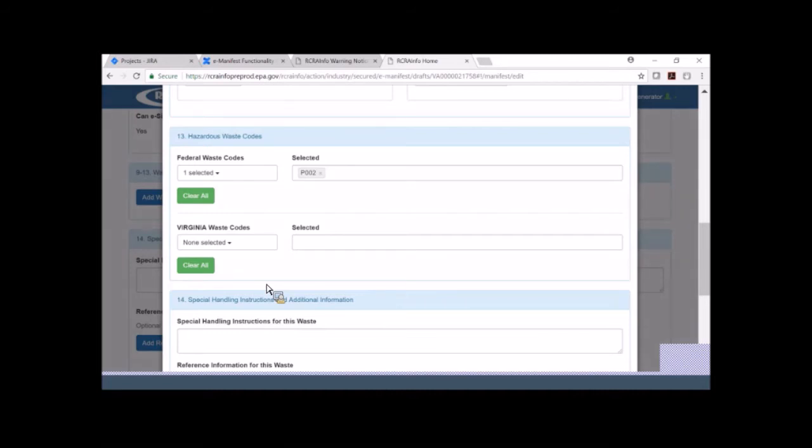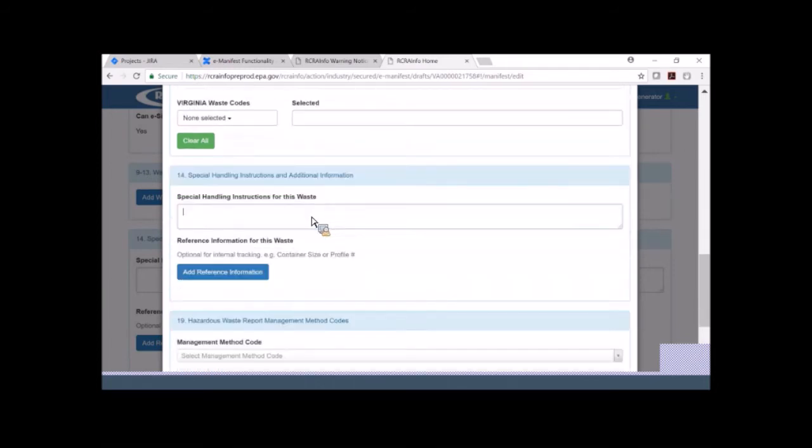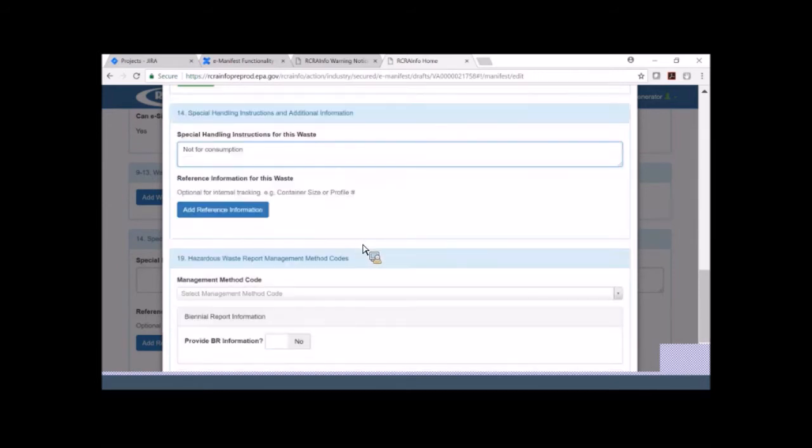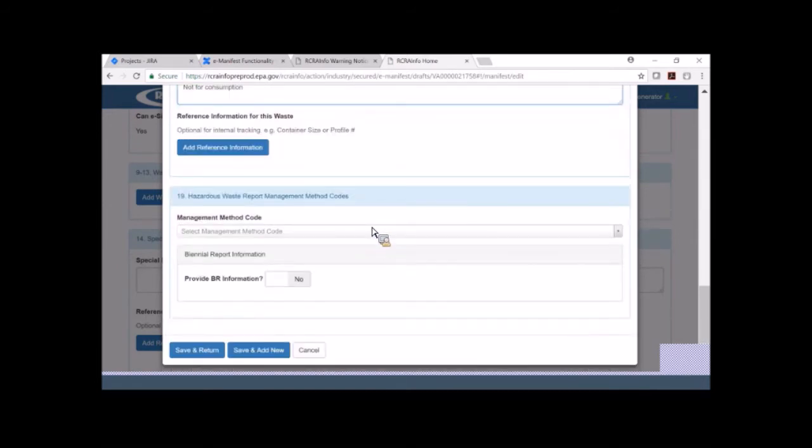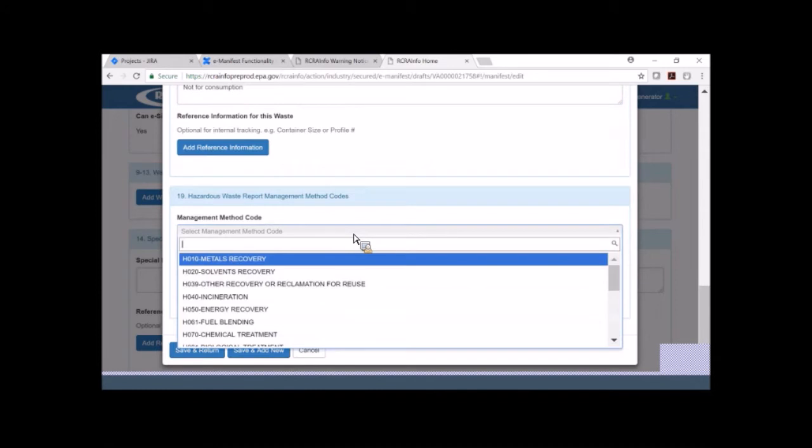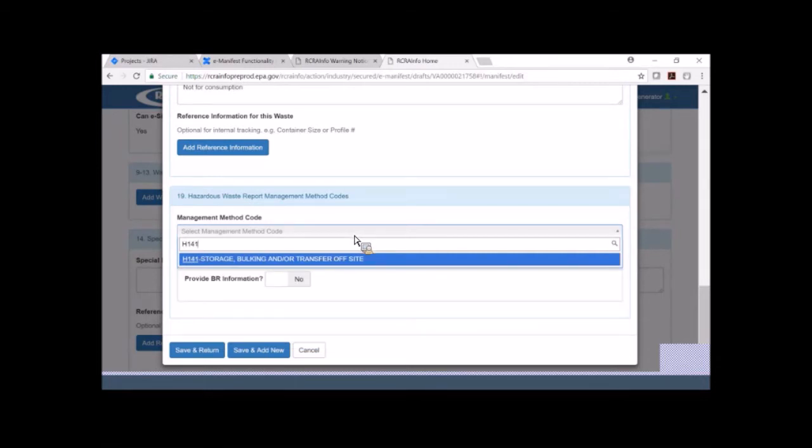If I were to cross state borders, the receiving or generating facility in those other states would come up. But since I'm keeping it all within Virginia, only one state showed up here. Okay, special handling instructions. Not for consumption. All right, the management method code. We're going to say this is storage.